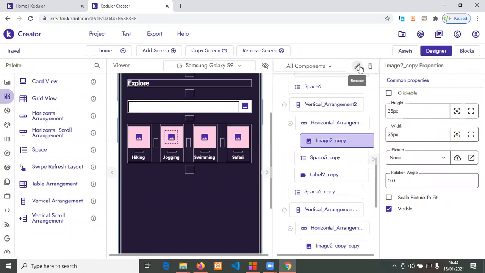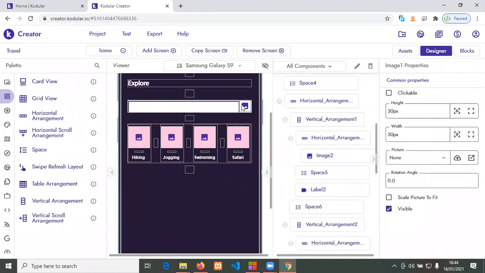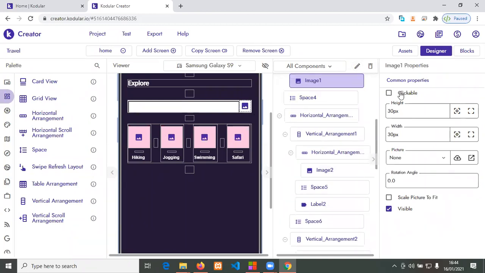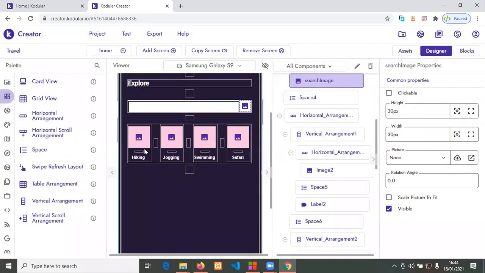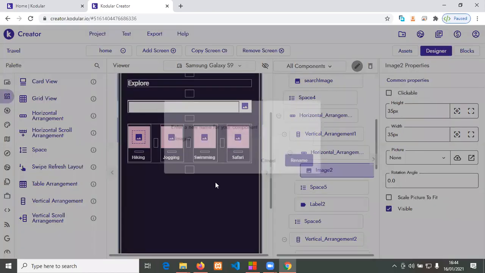We already have an image before. So the best way is here at the image 1, we can just rename that to search image, or search icon. Search image is okay, rename. So that when we come here, this one is image 2. We can just rename it to image 1, like that.